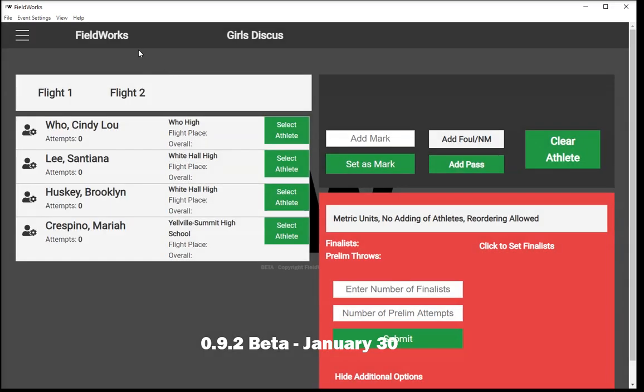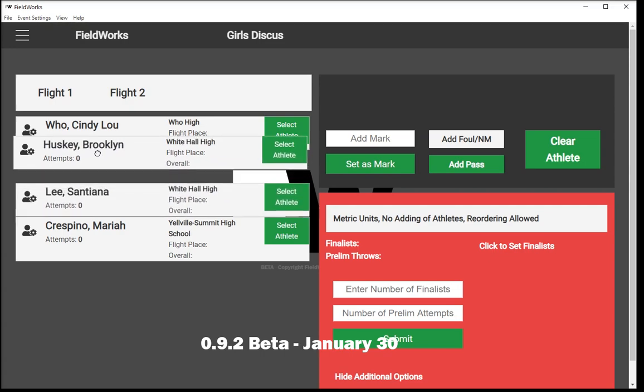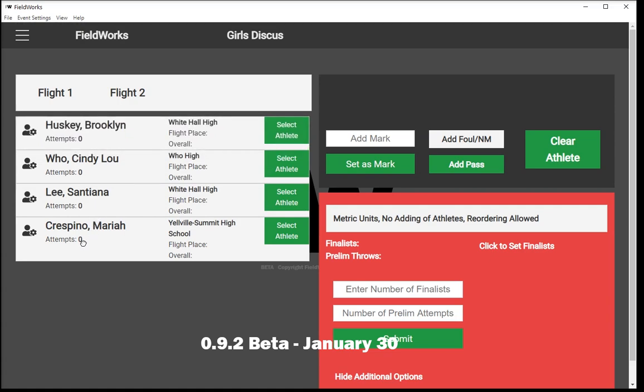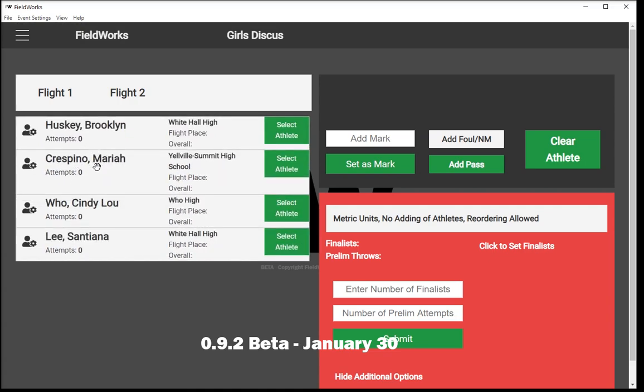You can see in the discus how a little bit more of the event settings are available. This does have the ability to live move around people, change, reorder them. So we can move Brooklyn up to the top, and we can move Mariah up to the top, and all this is going to be reflected in the results file to make sure that the flight position is changed. Because that could create some issues with some software, we do allow that ability to be turned off.